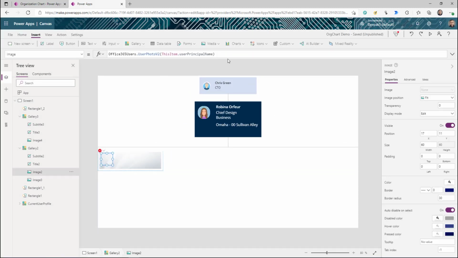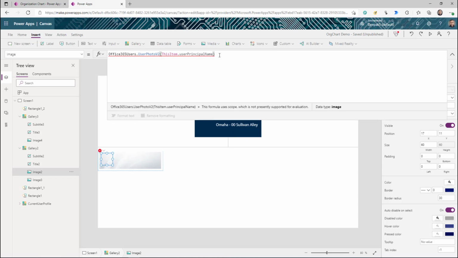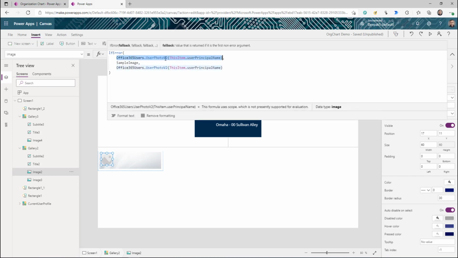Okay, so you see there's an error here. Let's see what that error is saying. It's saying that it cannot find the photo, and that's correct because for this user there is no direct reportee. So we need to handle this problem, and I'm going to replace this with another formula. If you look at this, what I'm checking right now is if getting the user profile picture throws an error, then I'm going to just show you the sample image. Else I'm going to show the actual user profile picture.